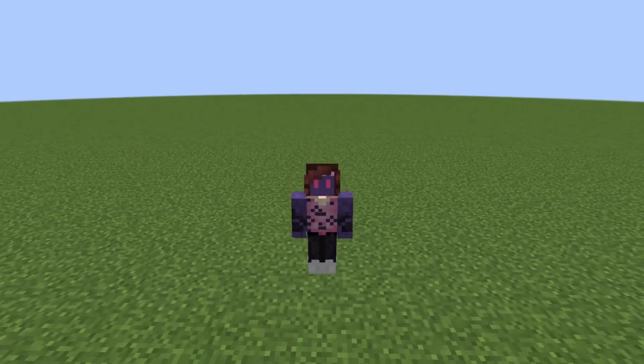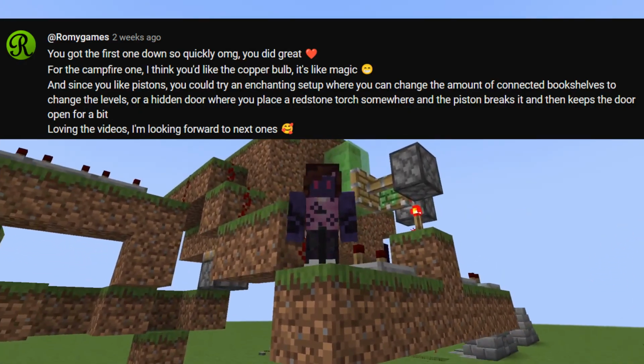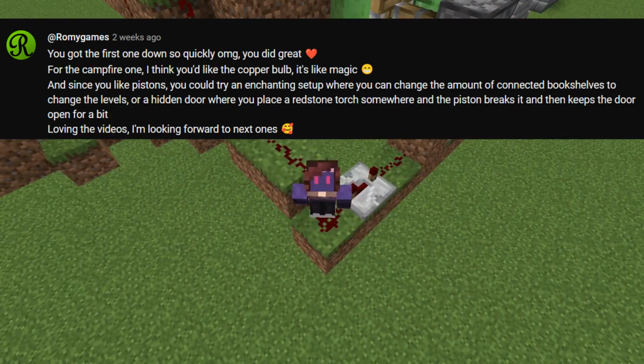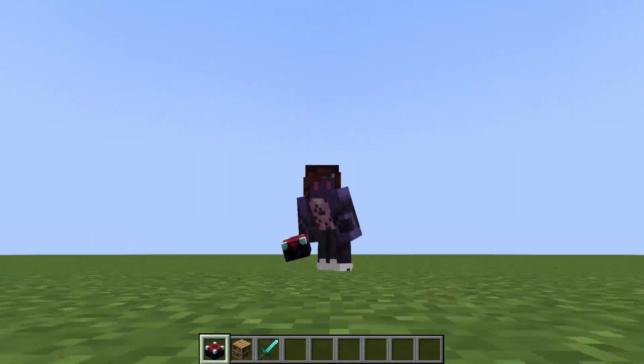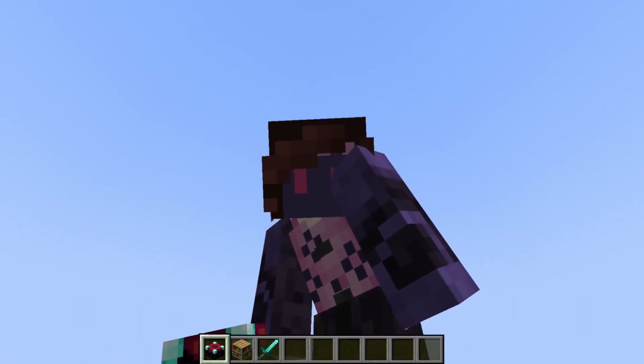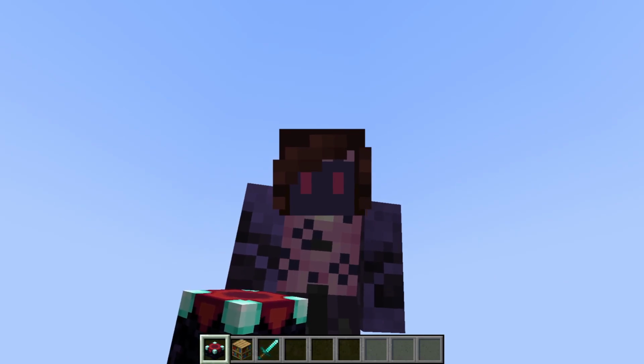Now, on to the task. For today's task, we'll be doing the second part to Romygames comment, and we'll build an enchanting setup that allows you to change the amount of bookshelves and levels available. Let's go! Okay, so the first thing we're gonna do is a little rundown on enchanting tables and how they work.